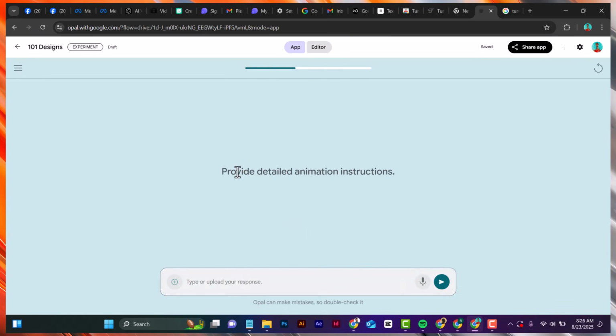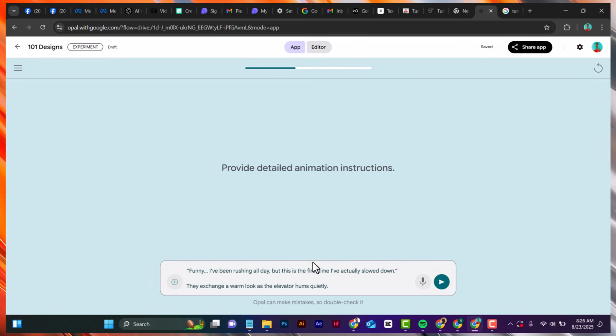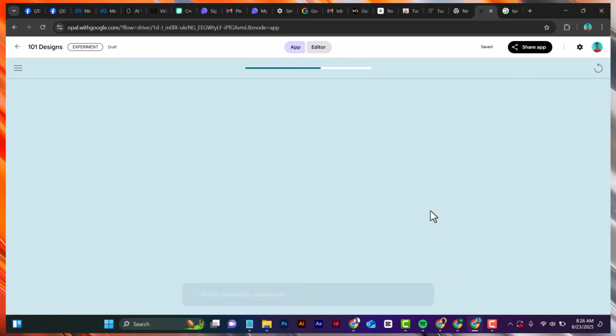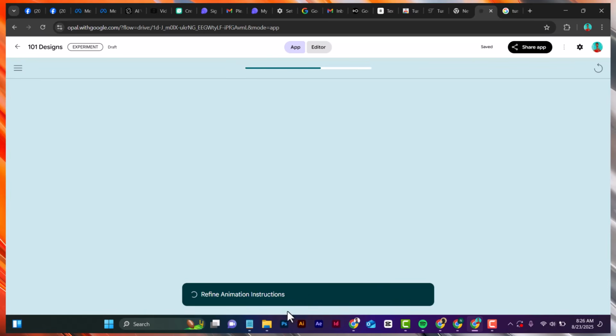And then you can see it says provide details, animation instructions. So this is where I'm going to paste my prompt, and then I'm just going to hit submit. Then all you need to do is wait for it to generate your video. This should take about a few seconds or a few minutes. Our video should be there.